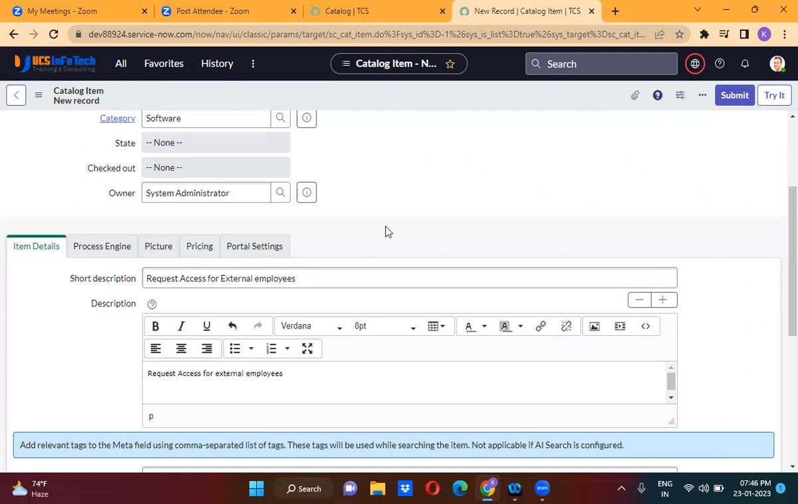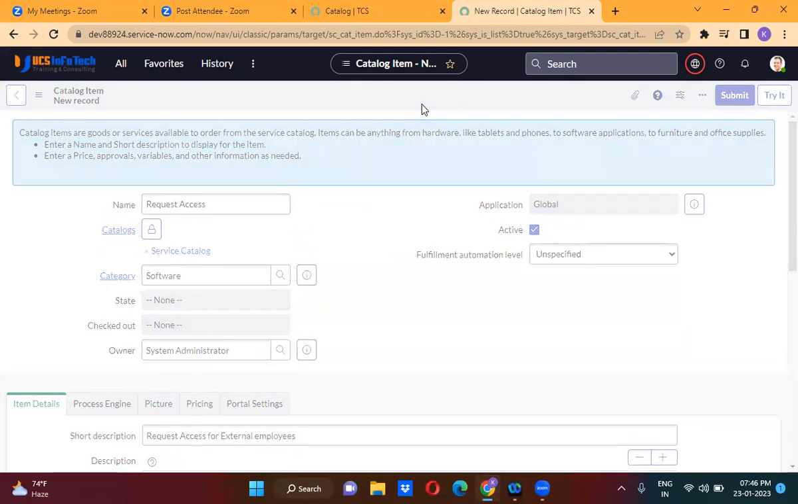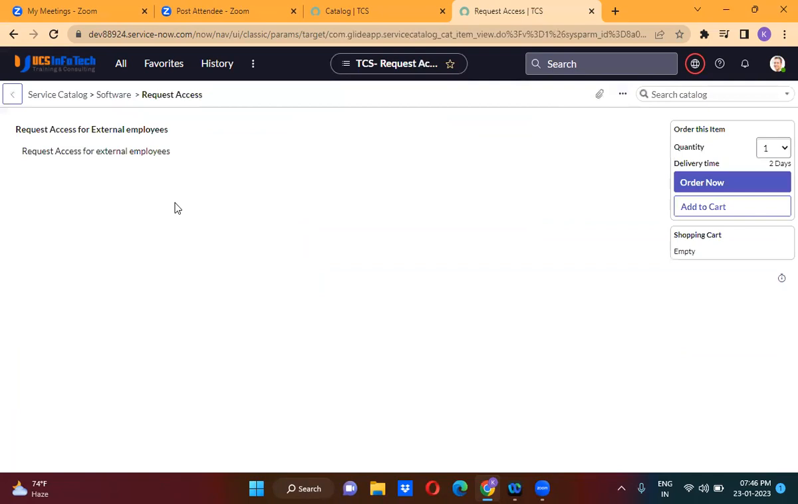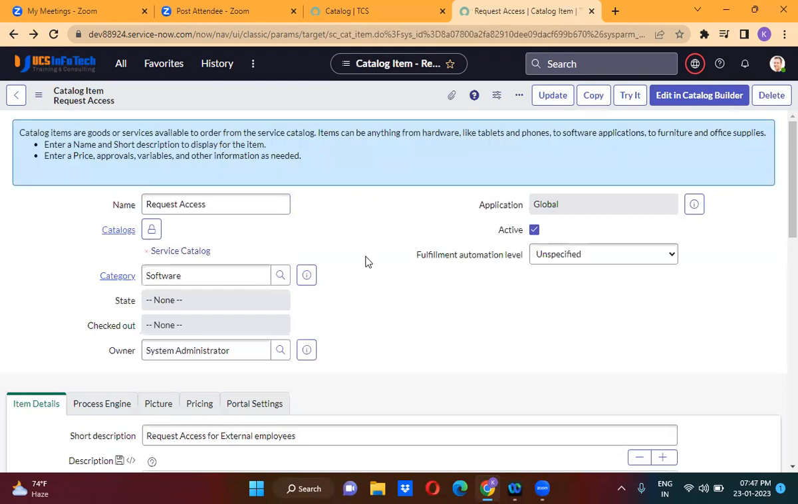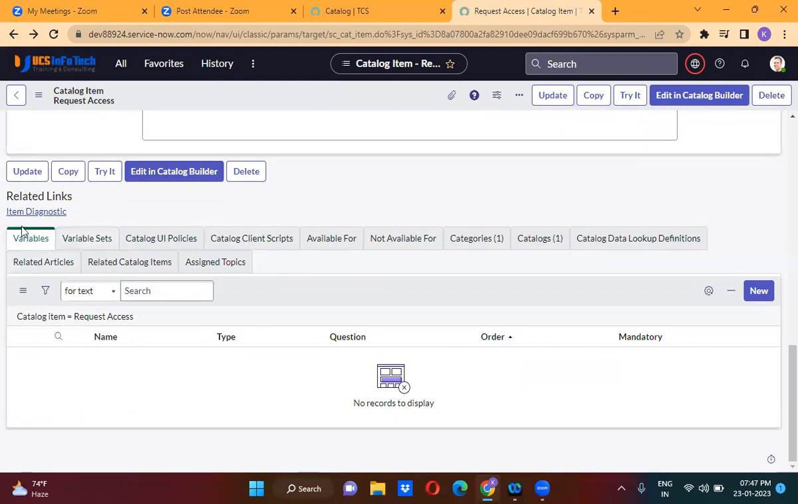Okay. So here I have created a catalog item. When you click on try it, there is nothing here. Okay. Here you can see variables. So variables are nothing but fields.